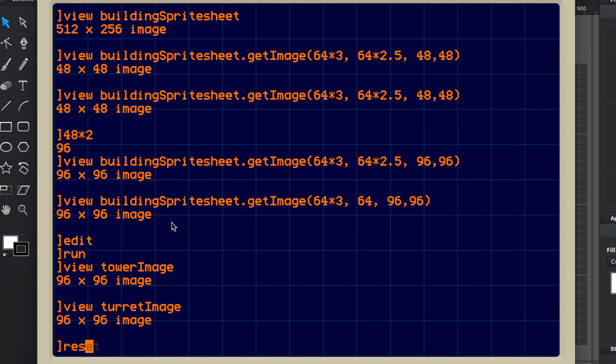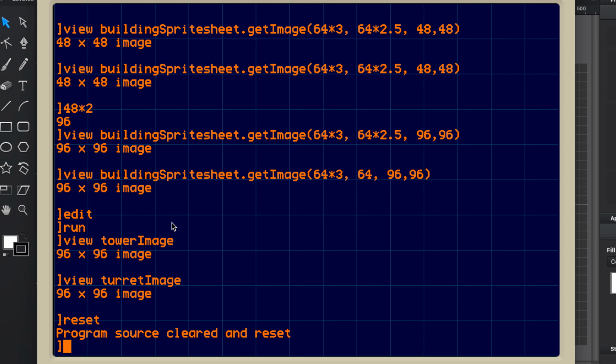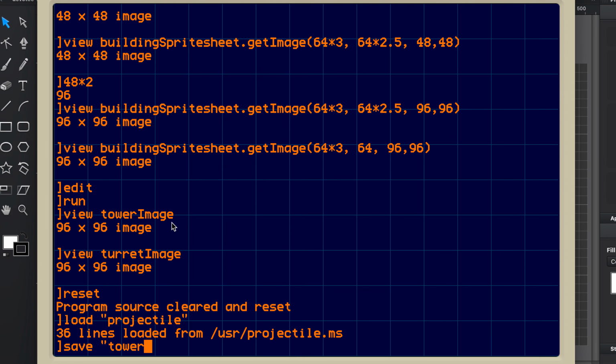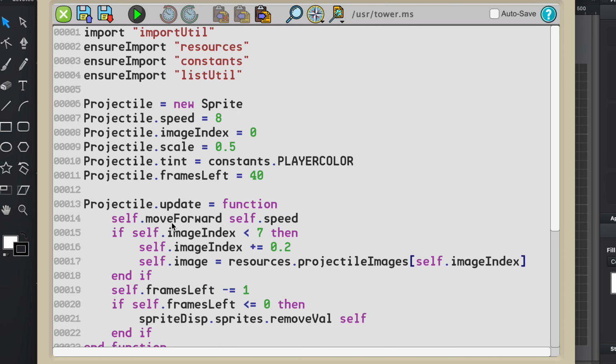Let's reset. And make a tower class, which is actually, you know what? To get started, I could copy some of the setup code from the projectiles. So let's load projectile, save it as tower, and now edit. So this stuff up at the top is all good, but tower. All right, how do we want to organize this?